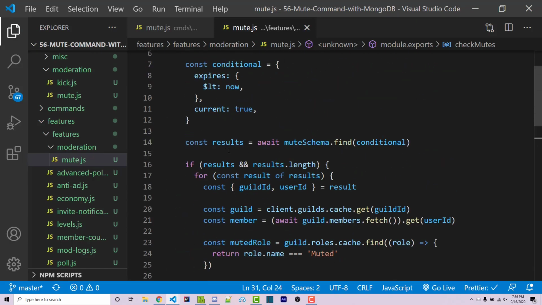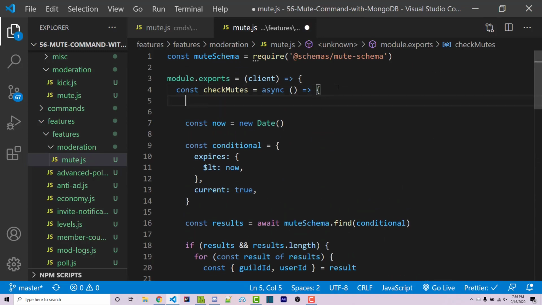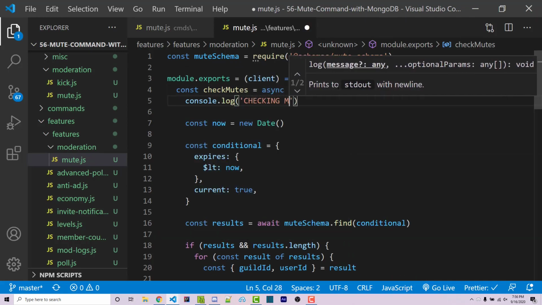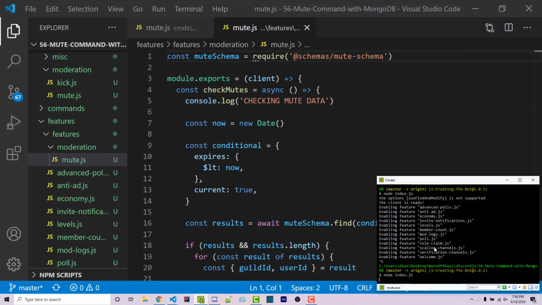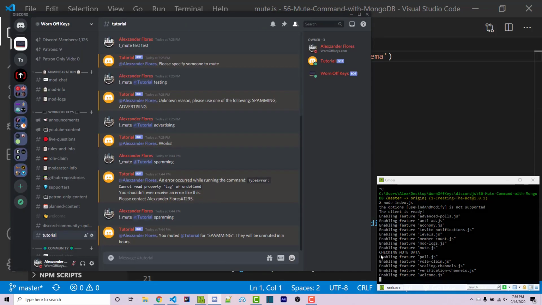And one thing I'm wanting to do is add in a console log in here. So console log checking mute data. That way we at least know that this function is running from within the console. Going back into our console, we're going to run the bot. And we see checking mute data right here. The tutorial bot is now muted.